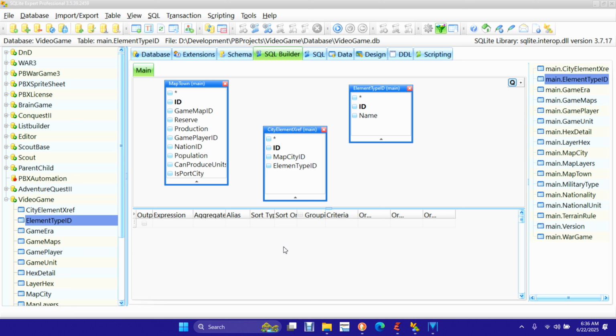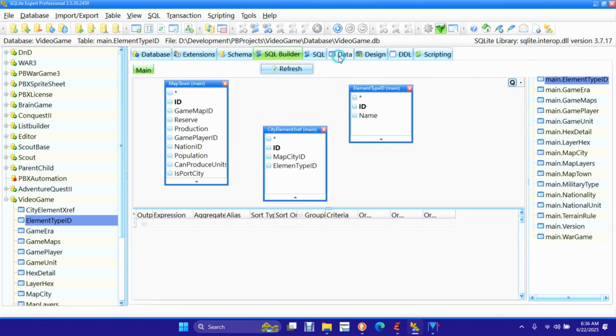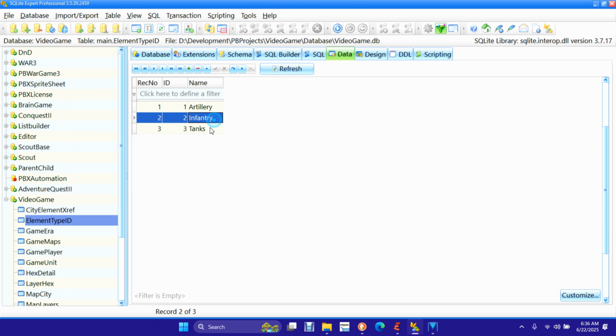So this is a many-to-many relationship, okay? And in the game, there are many cities, okay? A city can build game units, okay? So there are many cities, and here's our city table, and here is our element table. Now the element table, if I come over here, we have artillery, infantry, and tanks. Those are the type of units that our game is building.